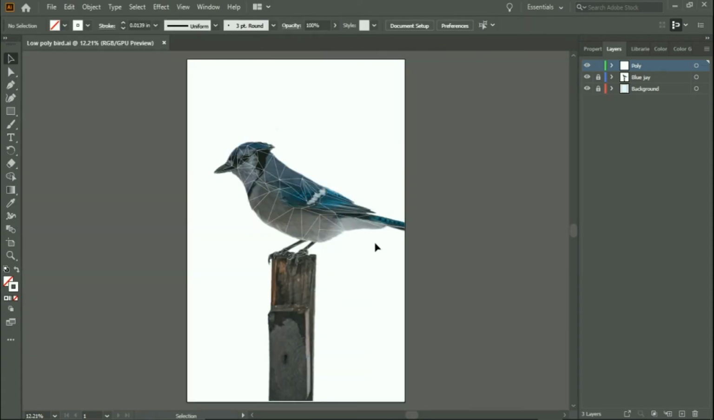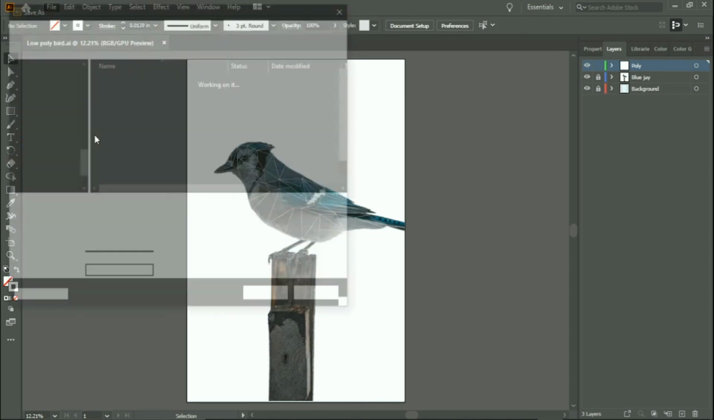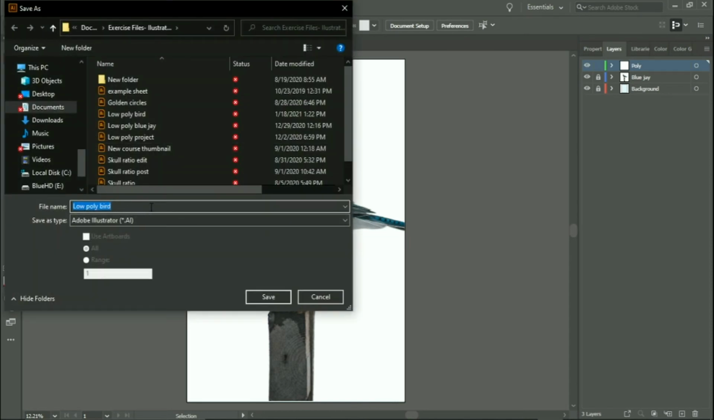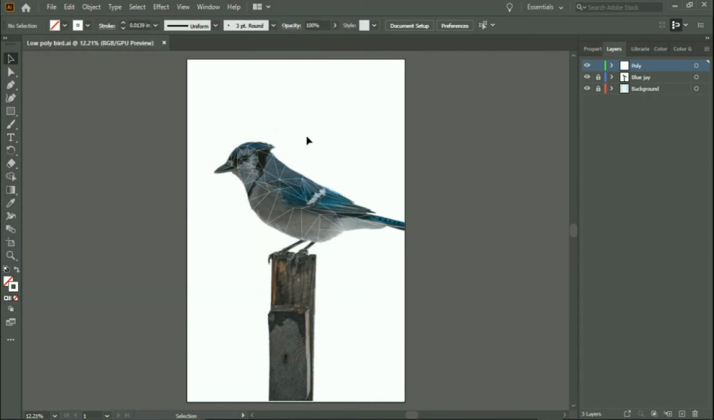Alright, so I pretty much got my bird done here so far, and I already got it saved, so I named it Low Poly Bird, so if you're following along, be sure to name it that. So for now, I'm just going to leave the bird the way it is, and I'm going to start on the wood plank down here, so I'll be real quick with that, so be right back.